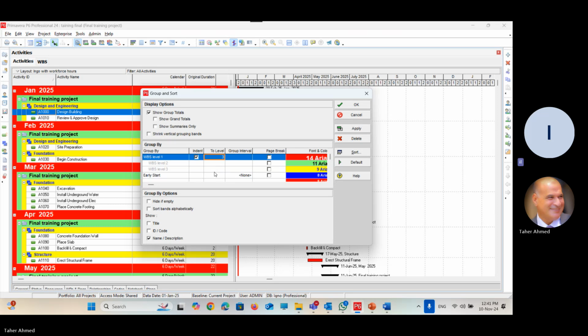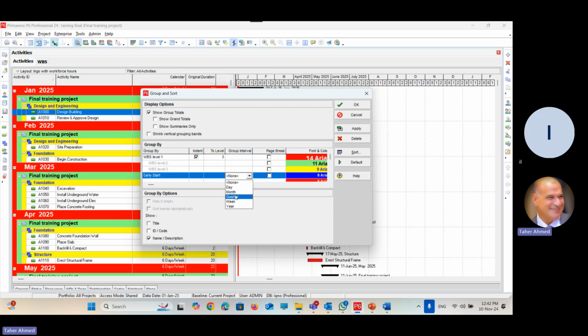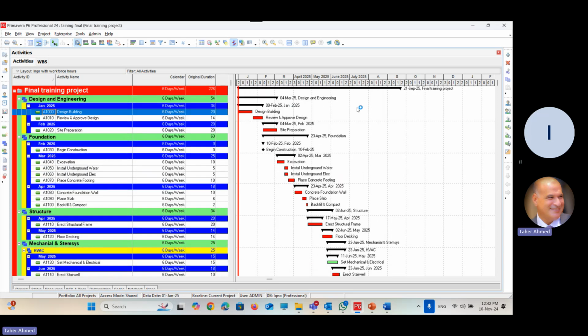You are writing level 2 and 3. That's fine, because our project is 3 levels only. I don't have to view more levels. So, okay. Early start, and then the interval is months. Okay, see the report.